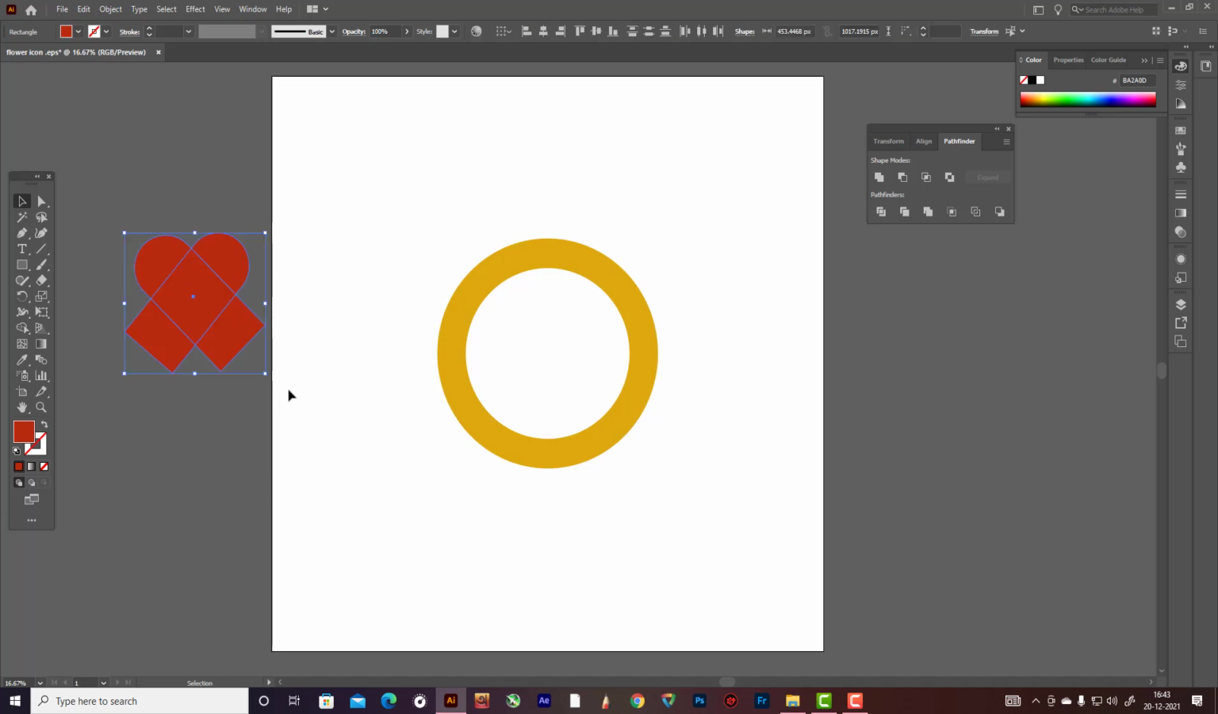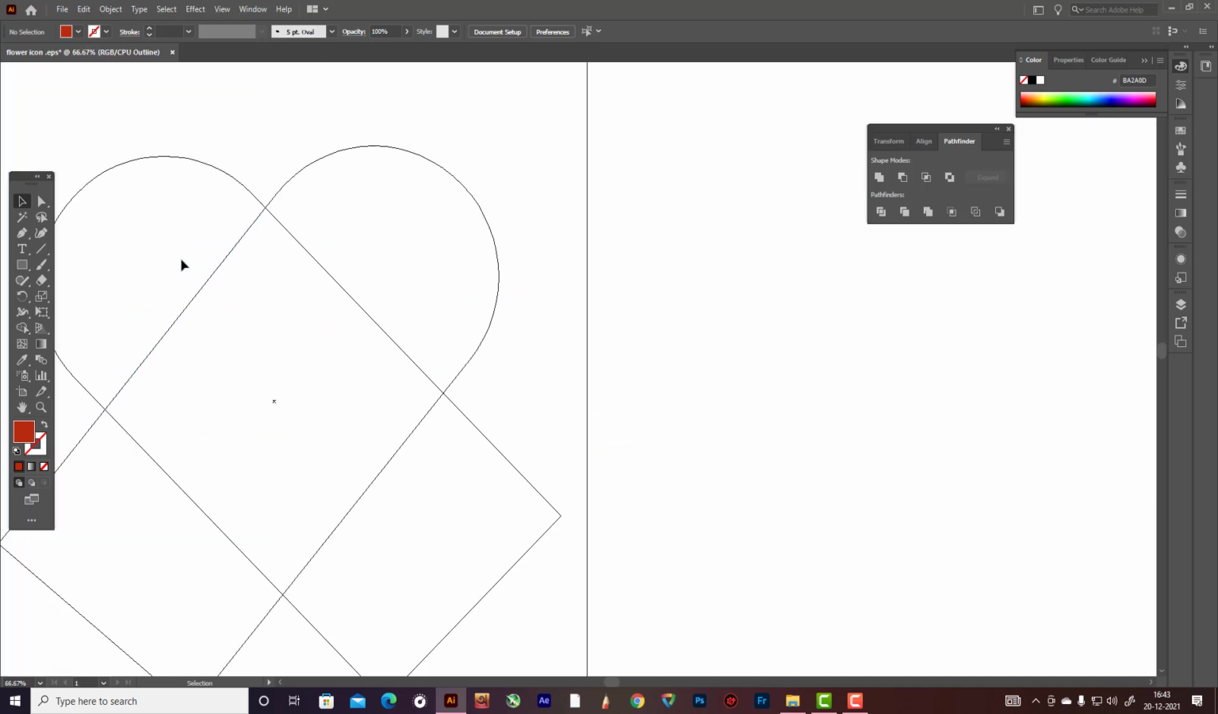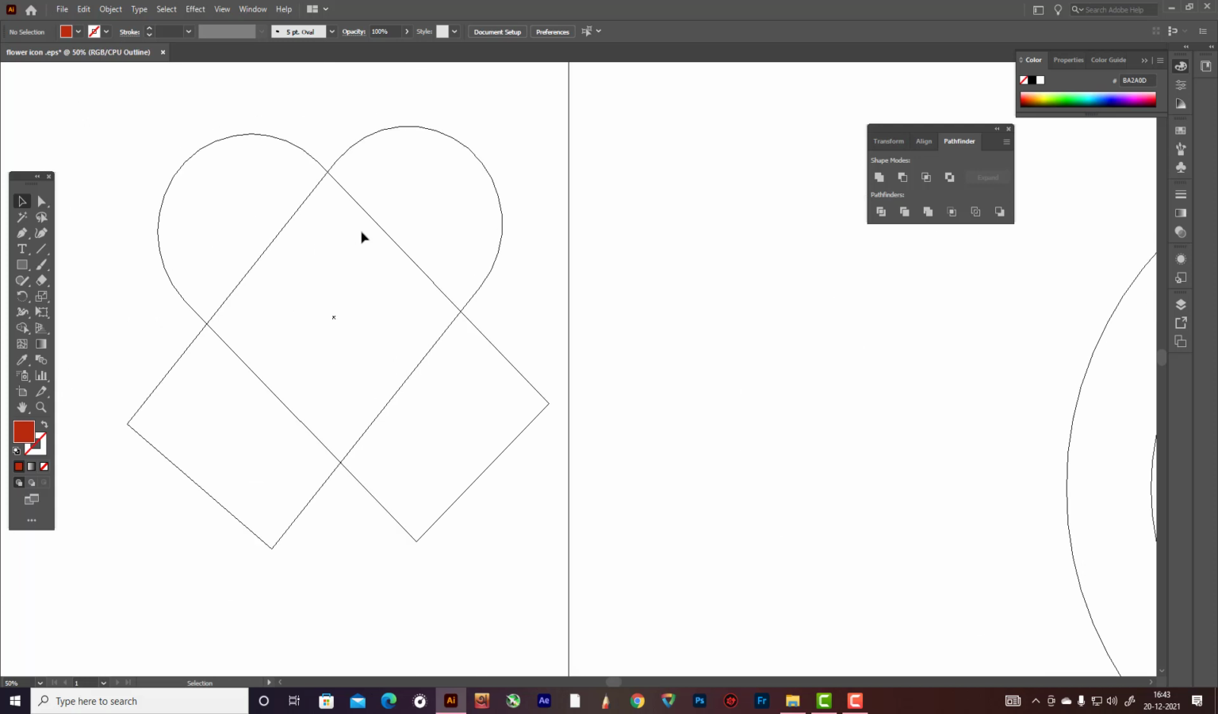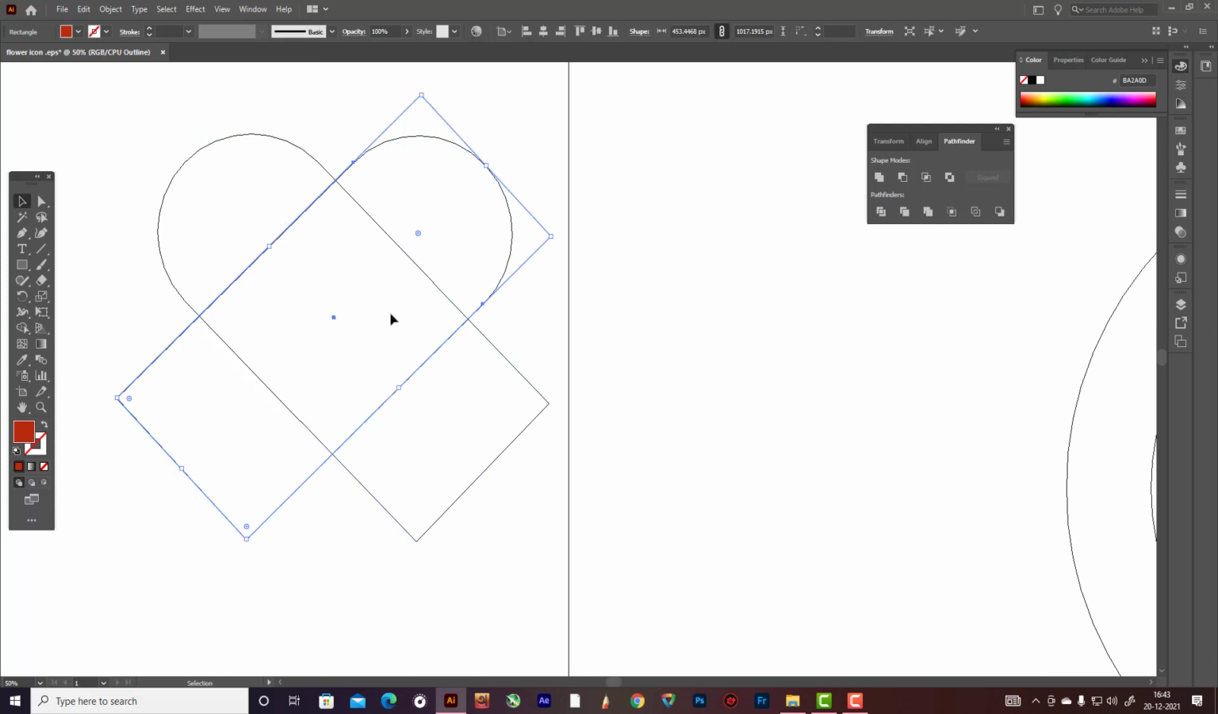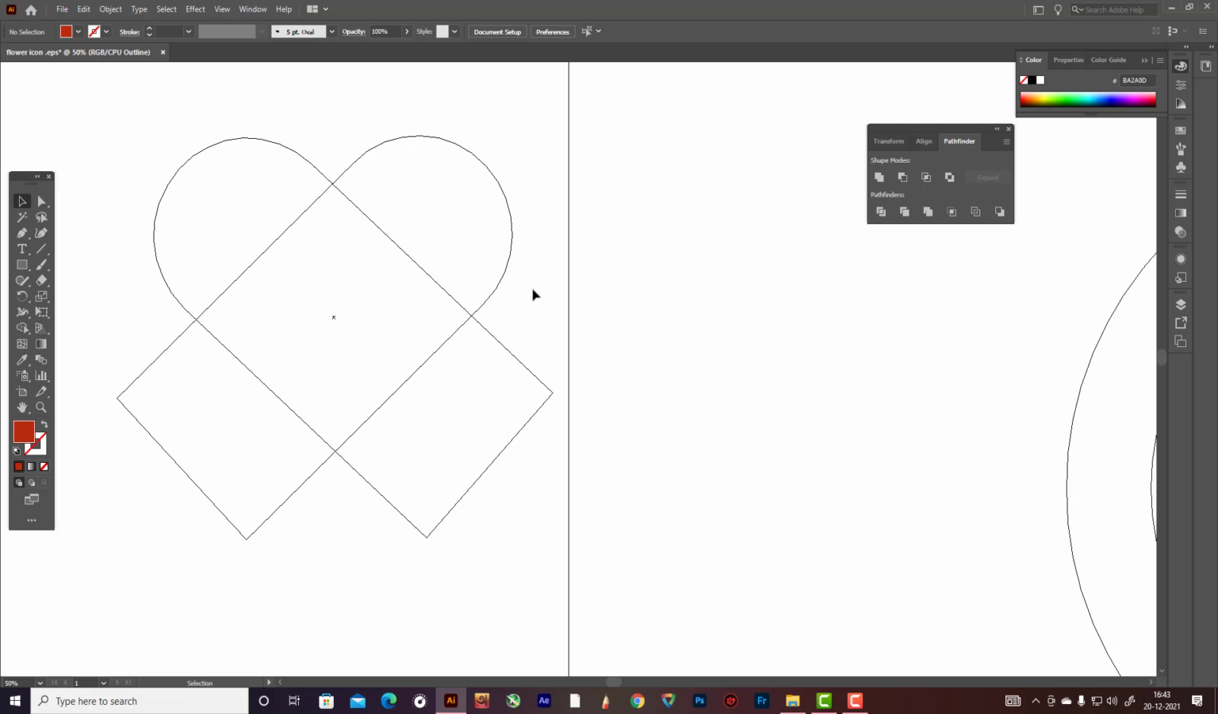And if you think this is not much better, so Control and Y, this is outline mode. Okay, and you can clearly see the love sign occurs here. So if you're happy, you can put this, and this is something like this.